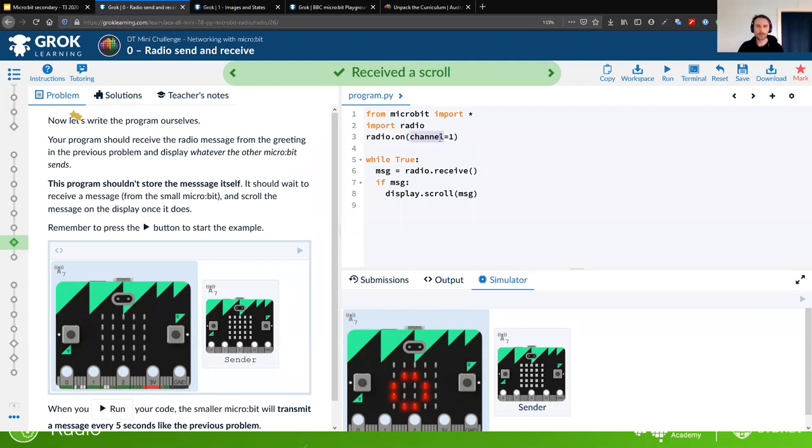You can also do groups, and groups is on the same channel, but you can have different groups within each channel. So you can have 255 different groups on 83 channels, which, you can do the maths, means you could have thousands of different networks all working together in one classroom and they wouldn't interact with each other. There's no limit to how many microbits. You probably don't think your school can afford that many microbits.